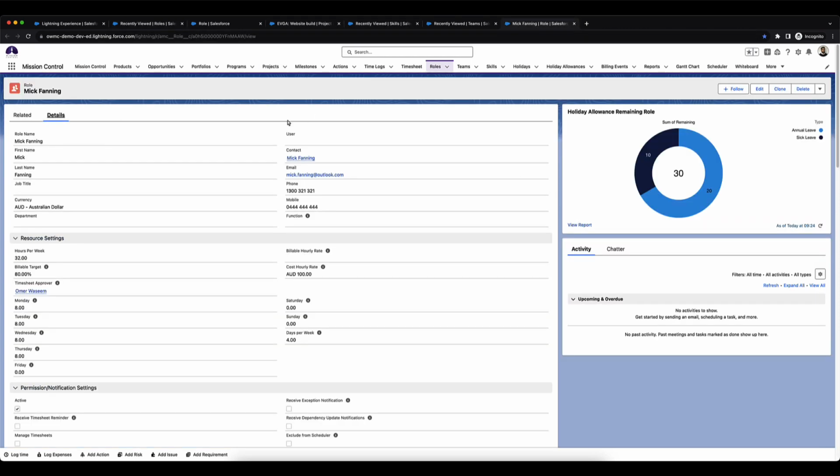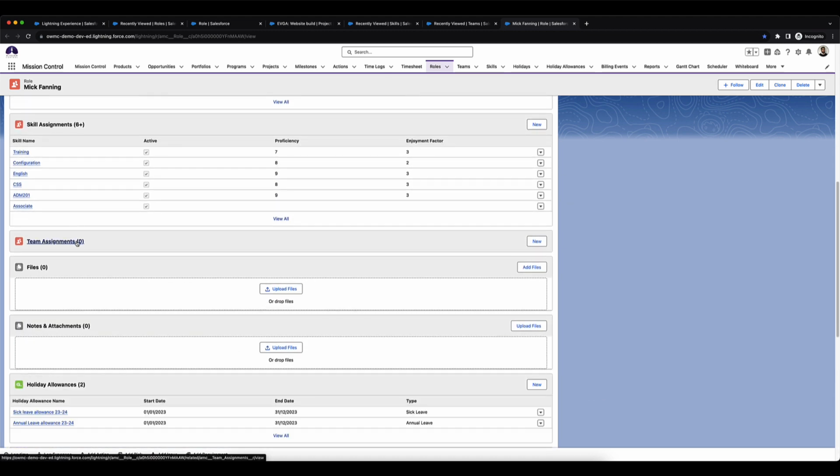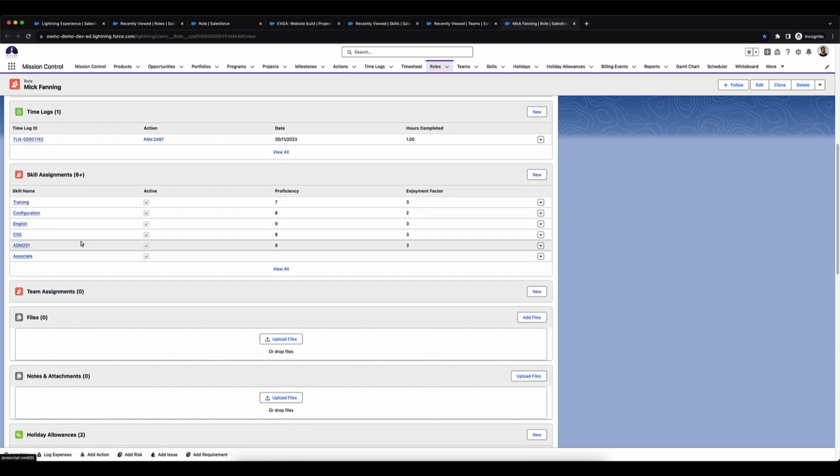So let's jump into what an existing role record looks like. And from here, you'll see if I go into the related tab, I've got the skill assignment, I've got the team assignment, and this is all in reference to the different records you create when you're editing the record or using the different other functionality from within this page.